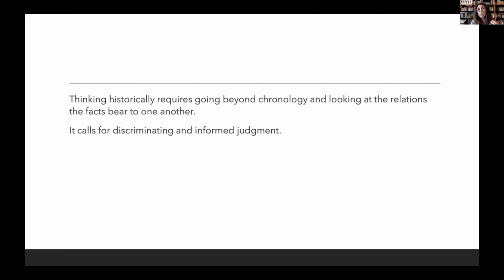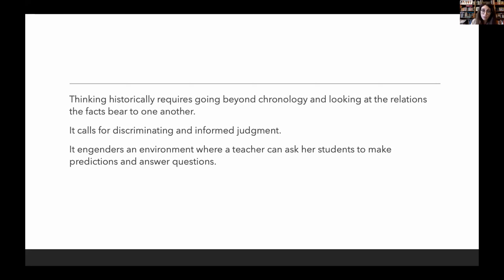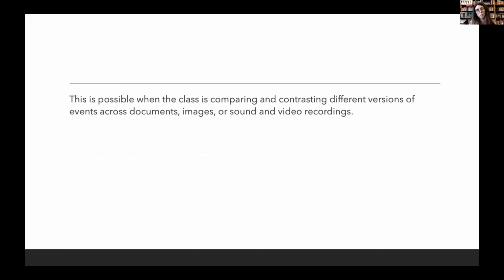Also, it helped them to have informed judgments. And the students can predict and think what might have happened. They can answer the questions which the teacher has given them through the knowledge that they have acquired through the archives. They can also compare and contrast different perspectives, okay?